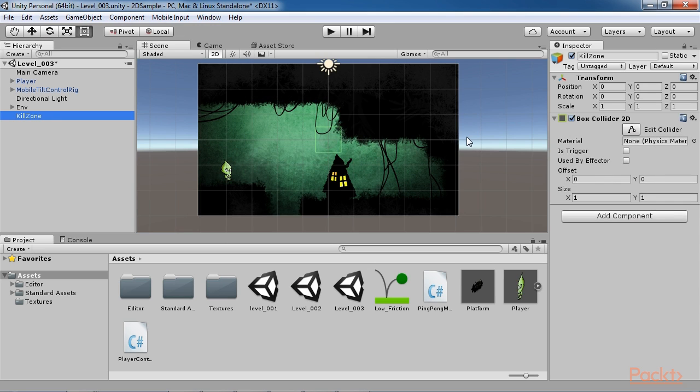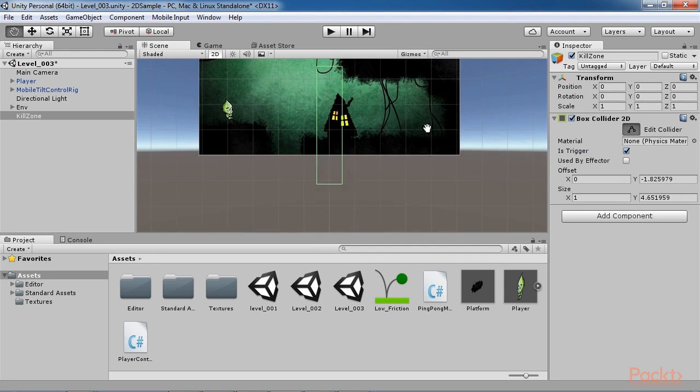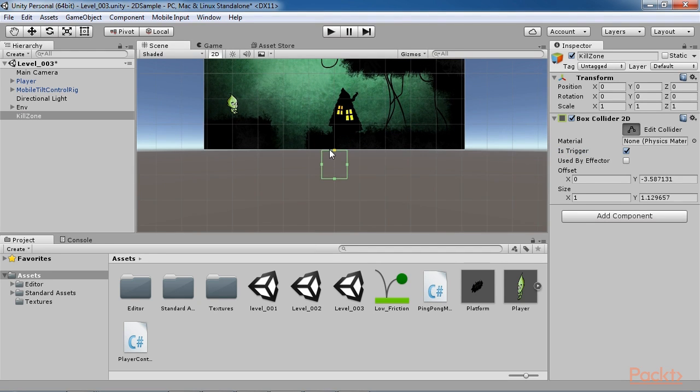Remember to make sure that the Box Collider 2D is configured as a trigger by checking the Is Trigger checkbox in the inspector from the Box Collider 2D component. A trigger differs from a collider. Colliders prevent objects from passing through, and triggers detect when objects pass through, allowing you to perform custom behaviors.